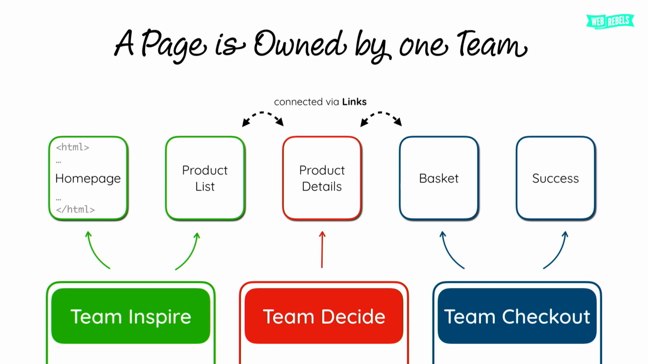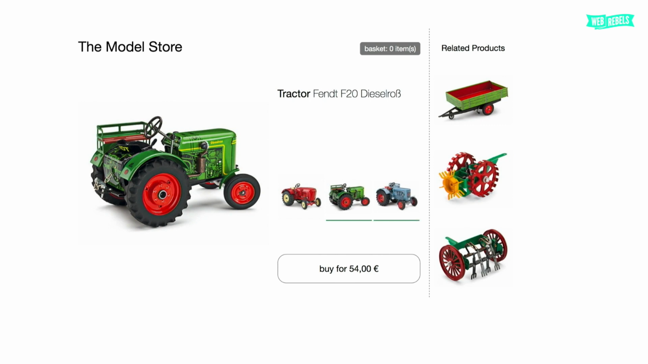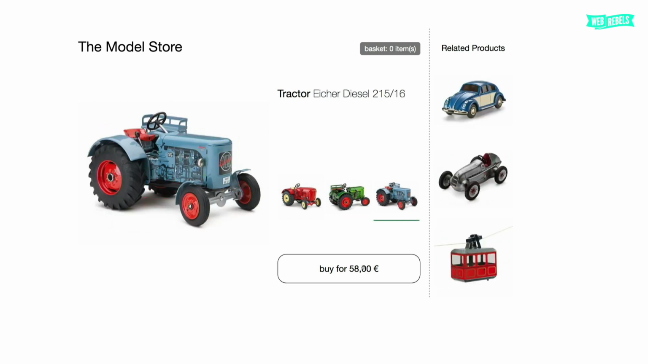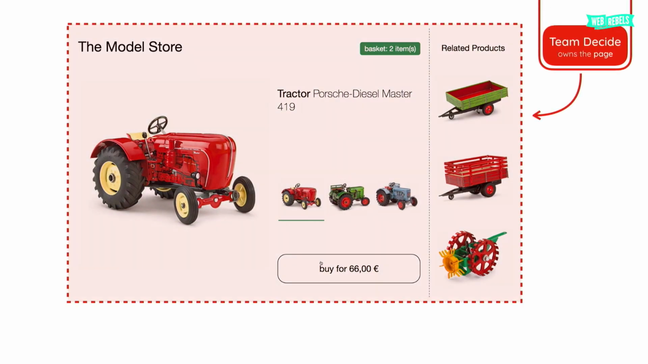But when you go deeper in, you see that it's not quite that easy. This is a simple product page, for example, with a big image. You can choose the color of your tractor. You can see related products or products that might fit. You can also have a mini cart at the top. And there are a lot of things going on here. So the page itself is owned by the team Decide, who helps the customer to make a good buying decision.